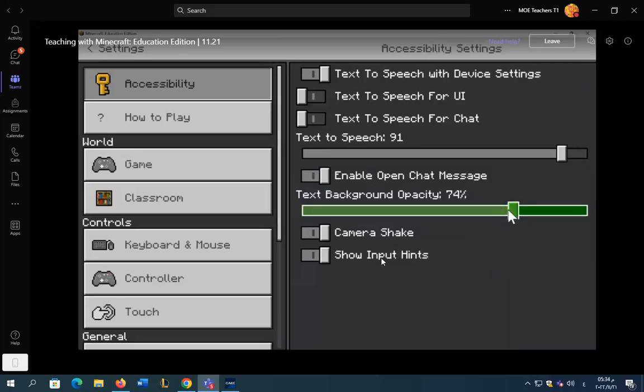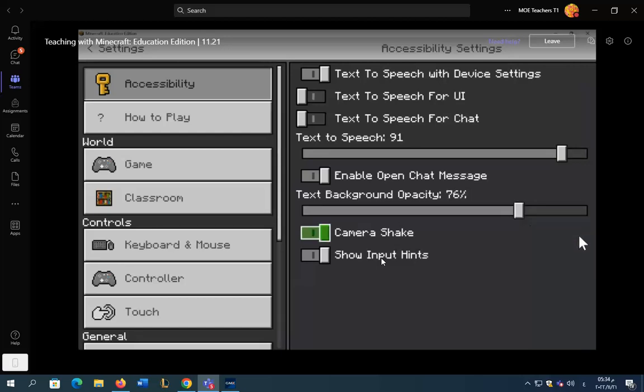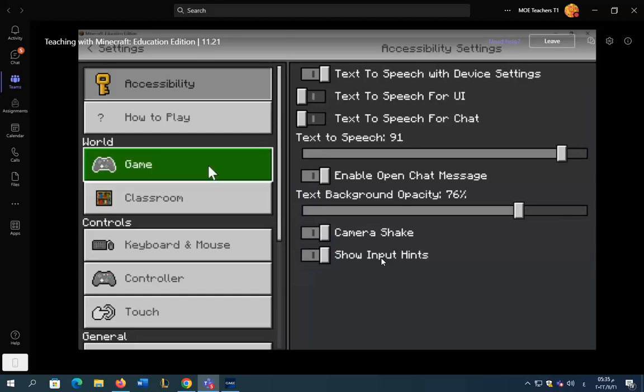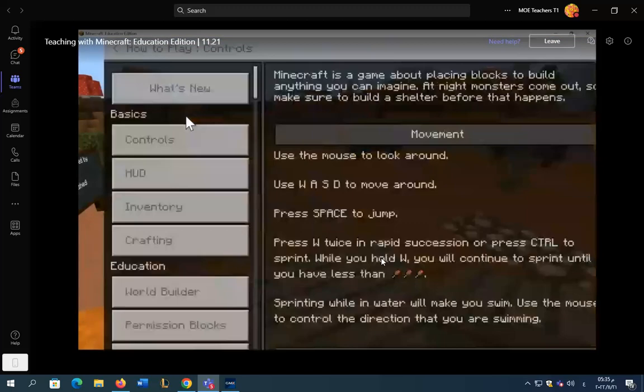The text opacity, I could always turn it up if I would like it to be a little bit stronger and a little bit more opaque. We have the camera shake. As well as we have these show input hints. Now this will provide tips on the navigating menu. So I like this just because it provides a little bit more detail as someone were to start to go throughout this. All right, under accessibility, we have the how to play.